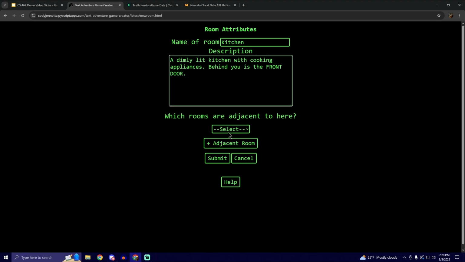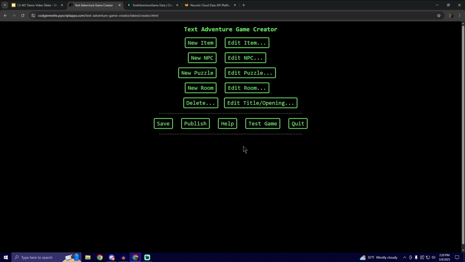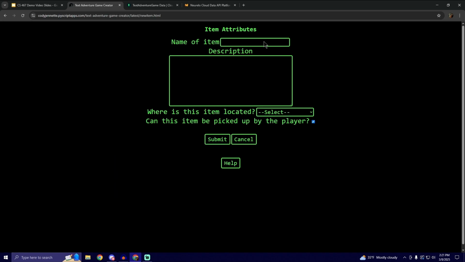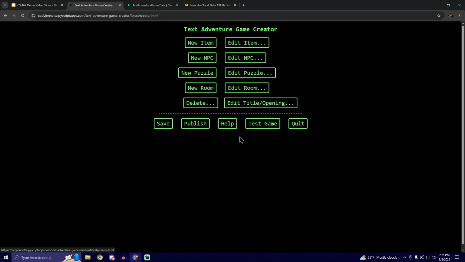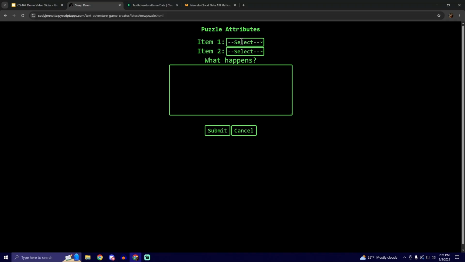All the educator needs to do is create, edit, and delete their game assets as necessary, and the creator will take care of the rest. There is logic in place to update other assets as needed when something gets removed or the name of something gets updated, such as room adjacency tables being updated when a room name changes, or a puzzle involving a deleted item also getting deleted.